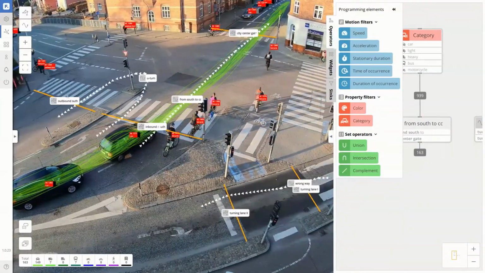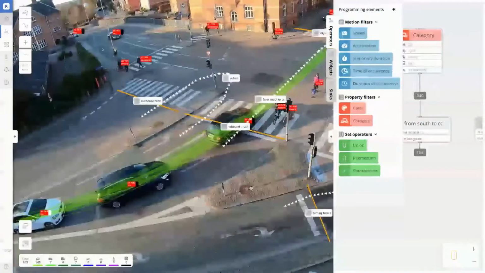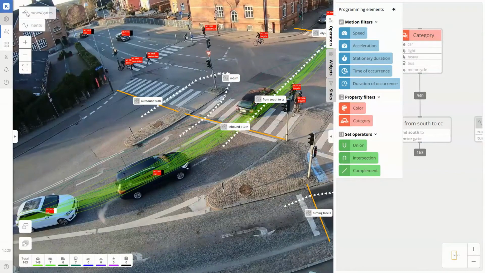So we already created 3 sensors here in this one view. All of them were using simple gates and movements. So let's do something more, and let's create a zone.